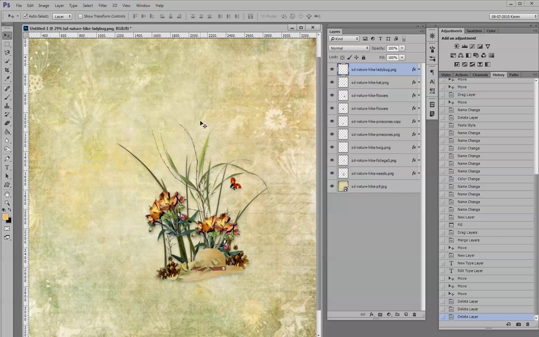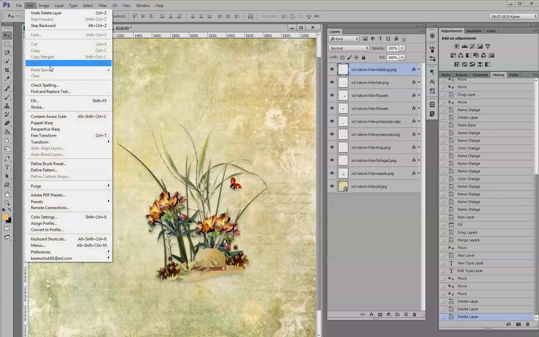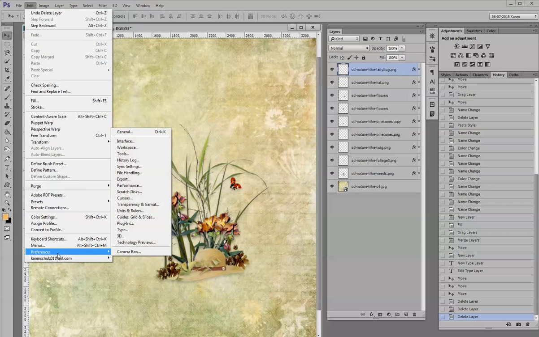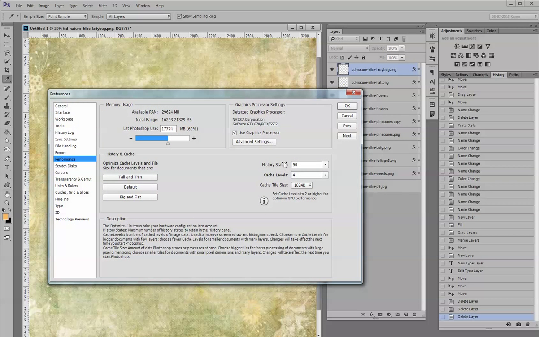If you would like to have more states saved, you can reset that number by going to Edit, Preferences, and then Performance. And right over here you can change this to however many history states you'd like by clicking on the down pointing arrow. I have mine set at 50, and I do have a lot of memory on my computer, and I don't have any problem at 50 states.